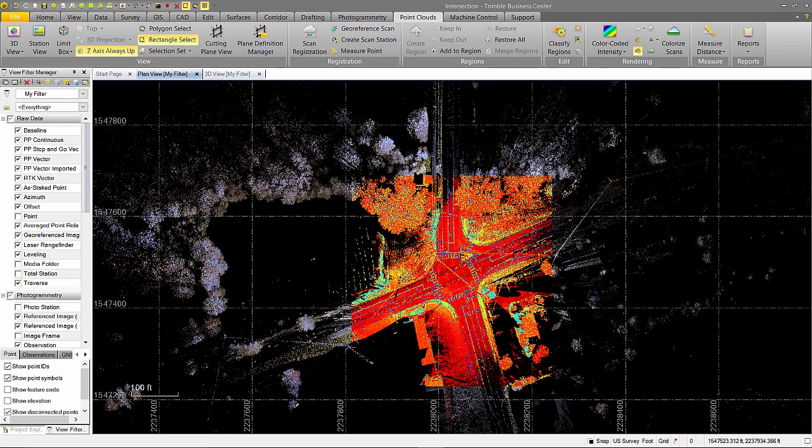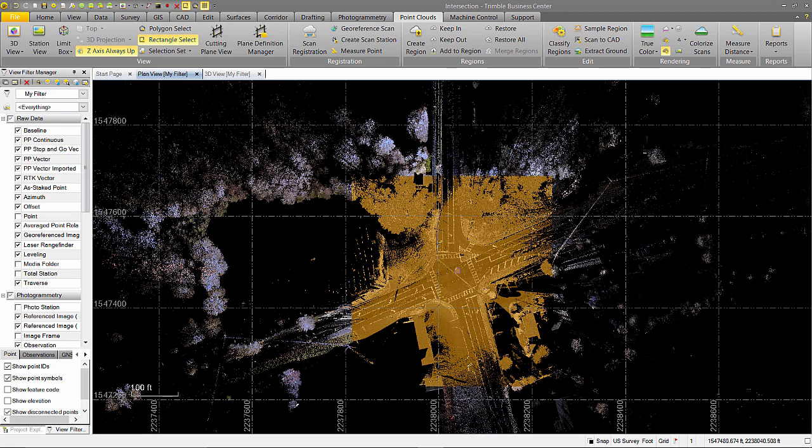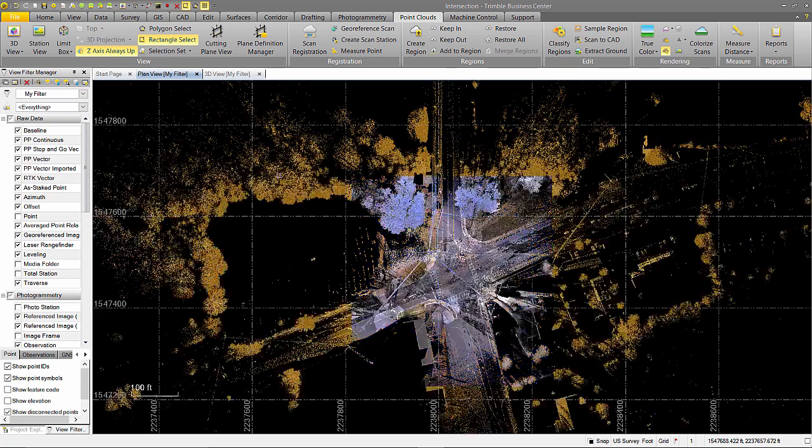Now what I have, that changed over to color coded intensity. If I want to change that back to true color, I could change that right there, where you have also grayscale, scan color, other color choices that you could choose. But basically now you'll see if I click on that, I have one point cloud region. If I click over here, I have the other point cloud region.